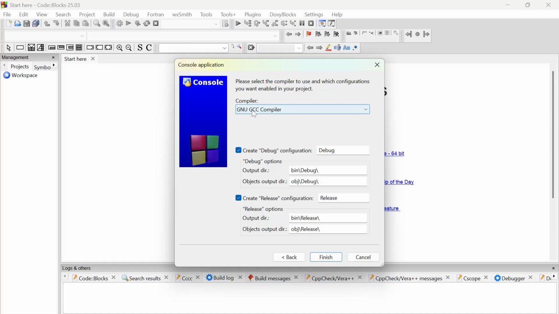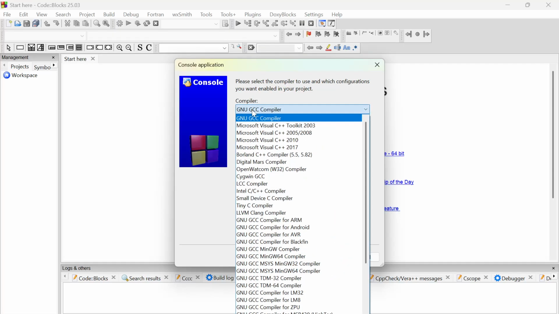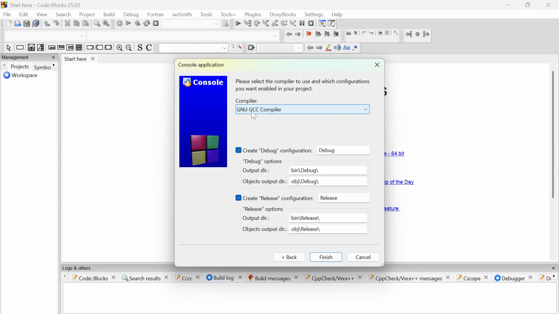It is telling me which compiler I am using. You can see there are lots of compilers provided by different vendors. Normally, we use either the GCC compiler or MinGW. These are the two kinds of compiler which are largely used. This is the default compiler I have chosen, the GNU GCC compiler.